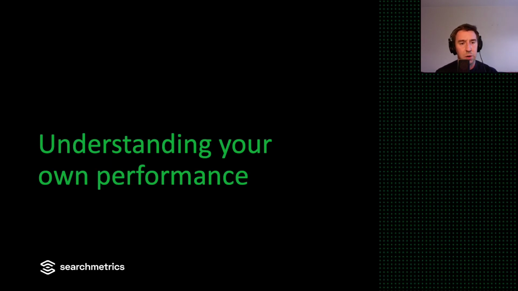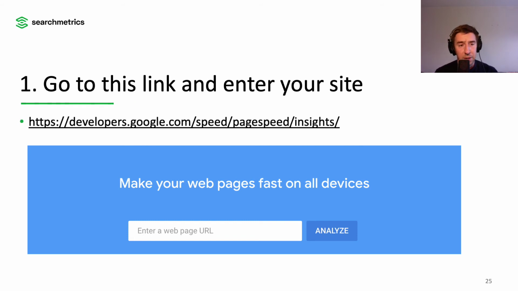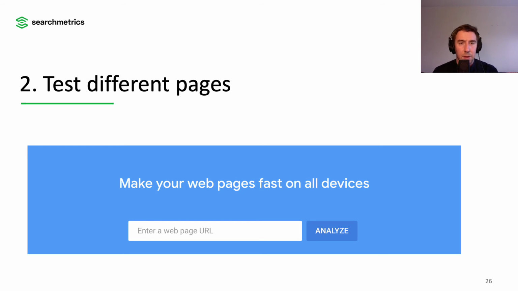So how do we understand our own performance, and more importantly, how do we improve it? The first step would be to go to the Google PageSpeed test. Please just Google PageSpeed test. You'll see a little blue box. Enter a page you'd like to test. Here's the URL if you need it. I'd recommend testing different pages around your site, your blog page, the overview of a product page, different landing pages, and the home page. You may see different results depending on the pages you test.